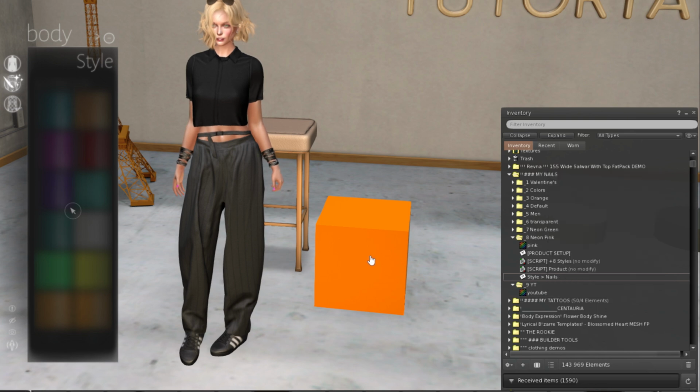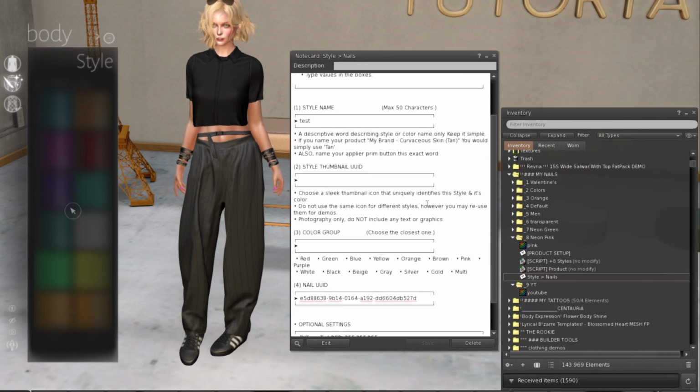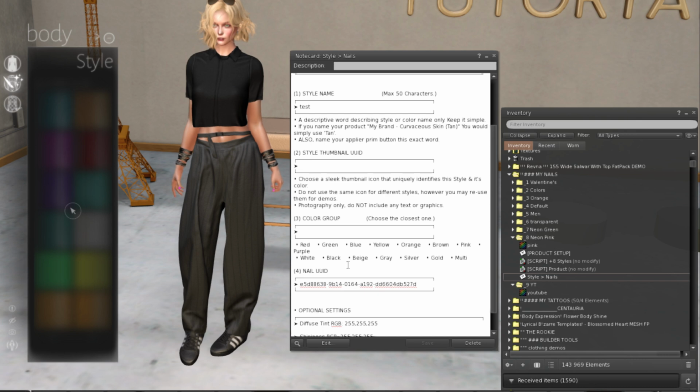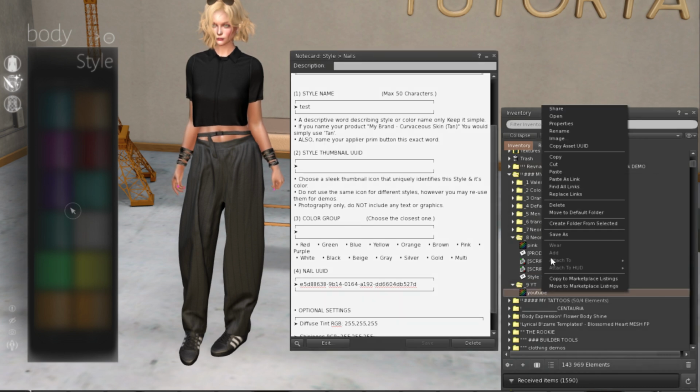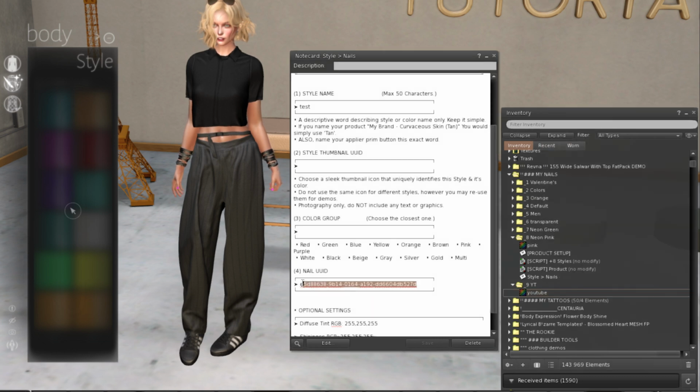So what I will do, you see, I will keep this test applier just to preview the nail designs that I'm creating. I don't have every time to create a new applier and everything. I will just keep this applier as a test one, and just to preview all the designs that I do. So what I need to do now is, the product setup, I don't change it, it's still the same. It's just the style nail note card that I will edit. And the only thing I have to edit, it's the nail UID, the new design UID. So it's this one, copy asset UID, and boom, save.